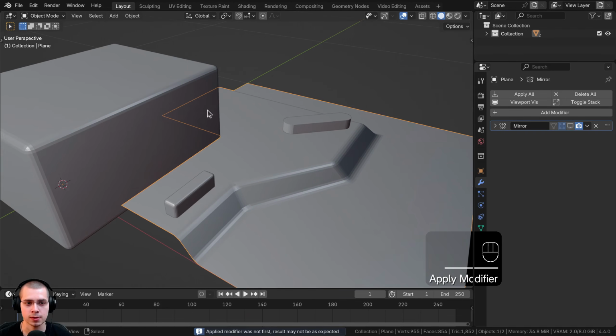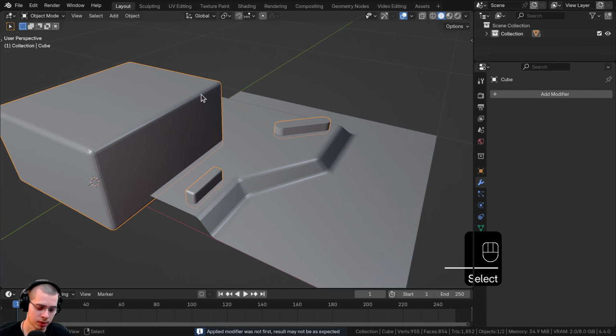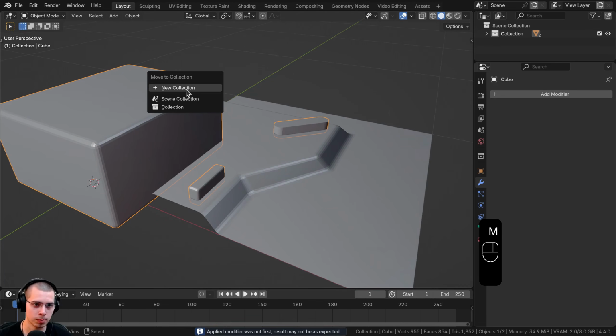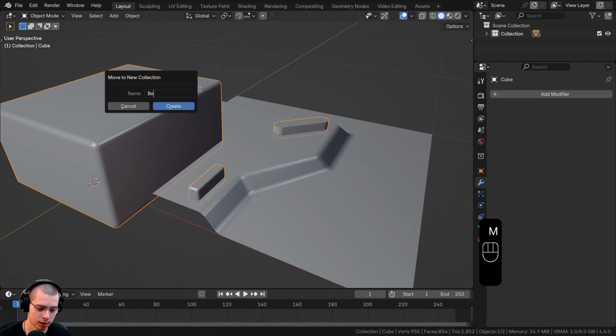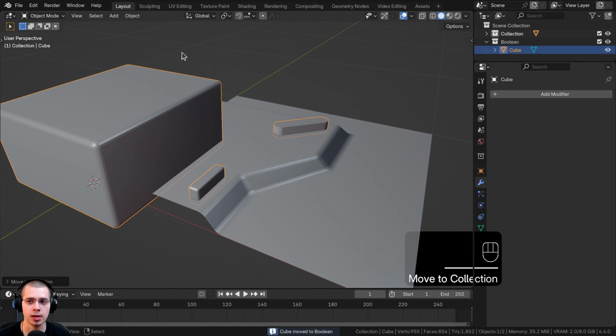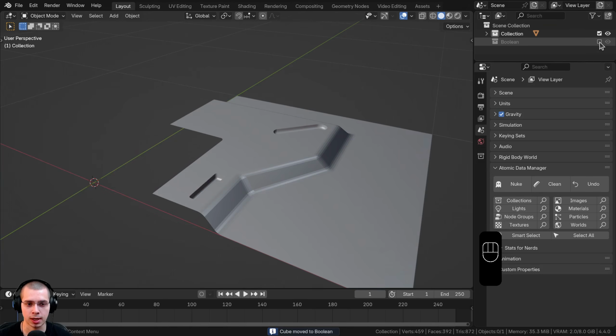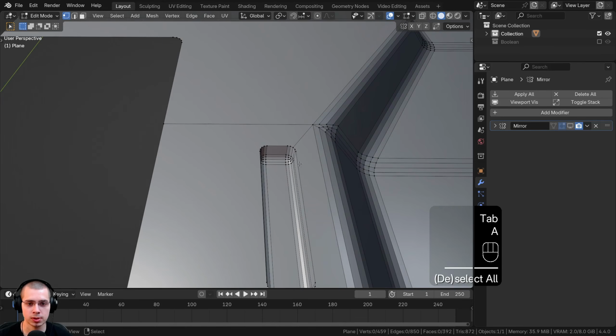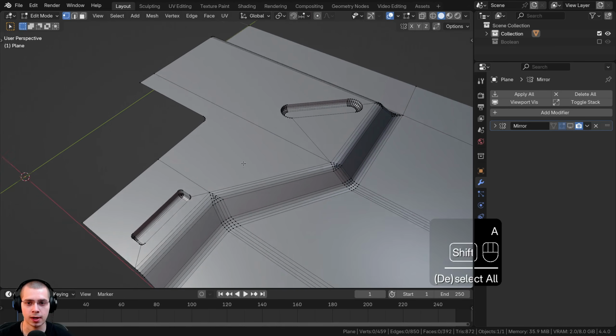So now we can just leave the type set to difference, and if we click on the dropdown, we will just apply this. So now if I select this object, let's just hit M, and we're going to move it into a new collection, and I can just call this Boolean, just in case we want to go back to it, and we'll click on Create. So now it's in its own collection, and we're just going to click on this check mark here just to hide it. So now if I go into edit mode, you can see that's been Booleaned into the object, and that has as well.